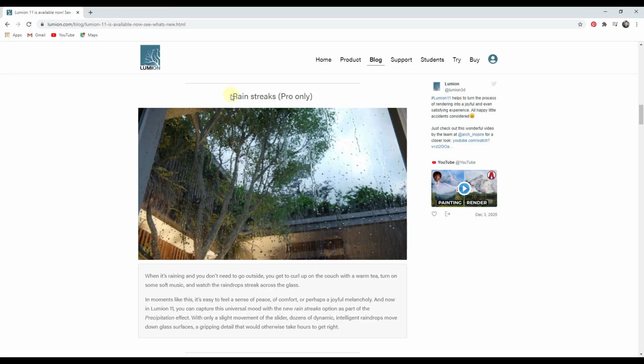So they've added a rain streaks effect, which adds rain streaks going down glass surfaces and other things like that. So this is really good for creating those interior renderings that give you that feel of being in a warm, cozy place when it's cold outside. So it just helps you add some feel to your renderings.